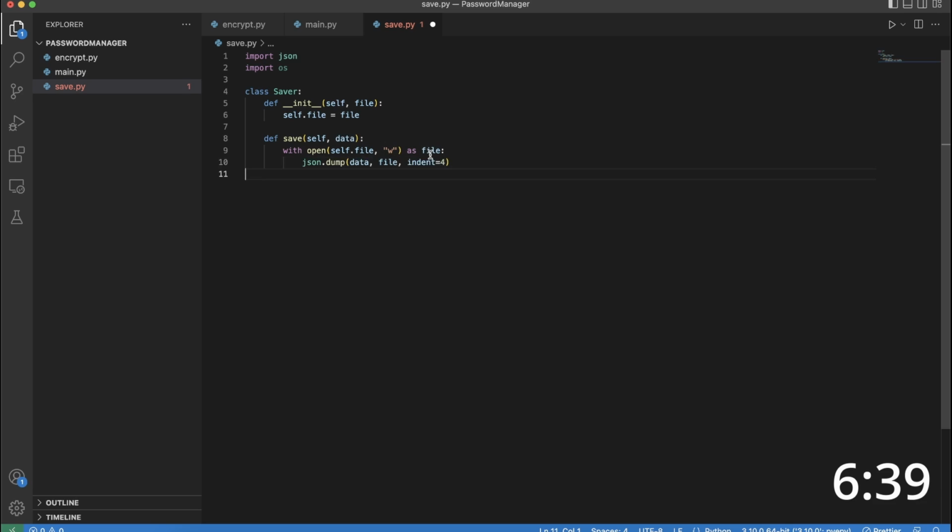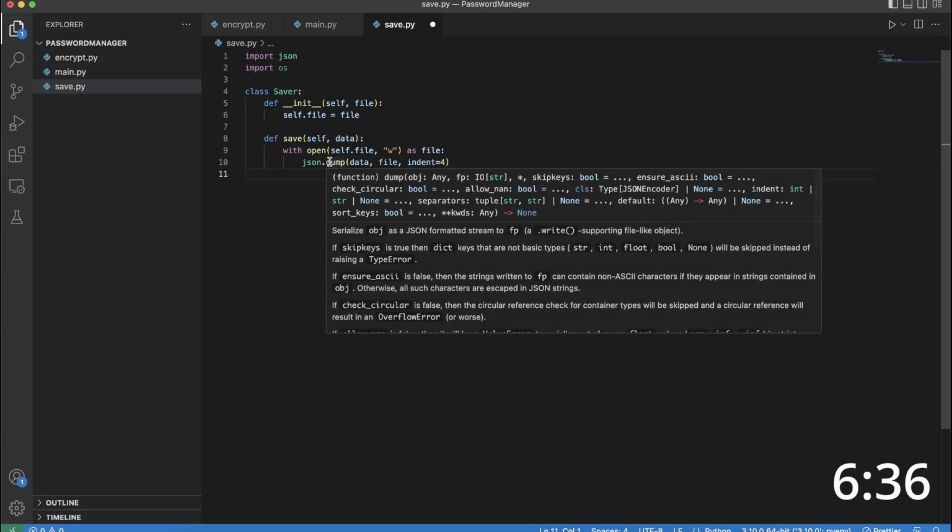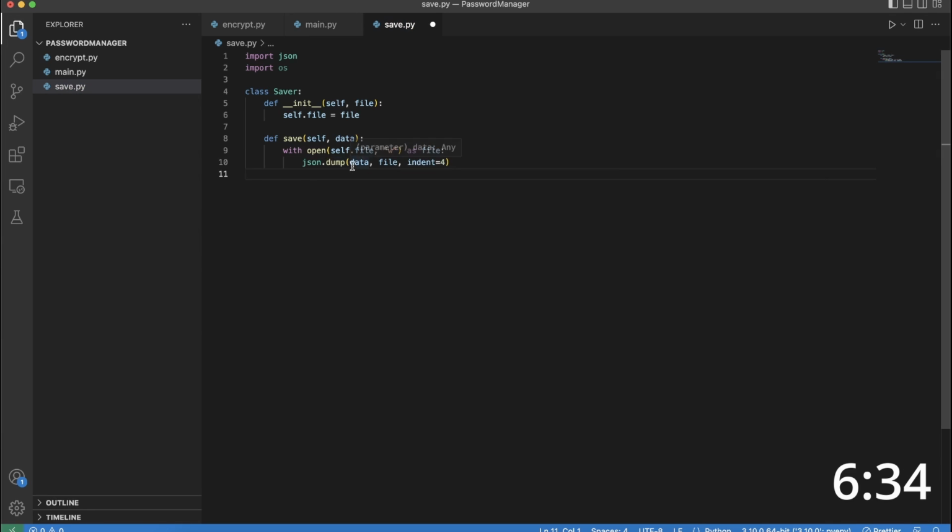And what we're going to do is use the JSON method called dump, which will just put the data into the file. So basically, we're putting this data into the file here, and we're also doing indent equals 4, and what that'll do is it will format it and make it look readable inside the file.